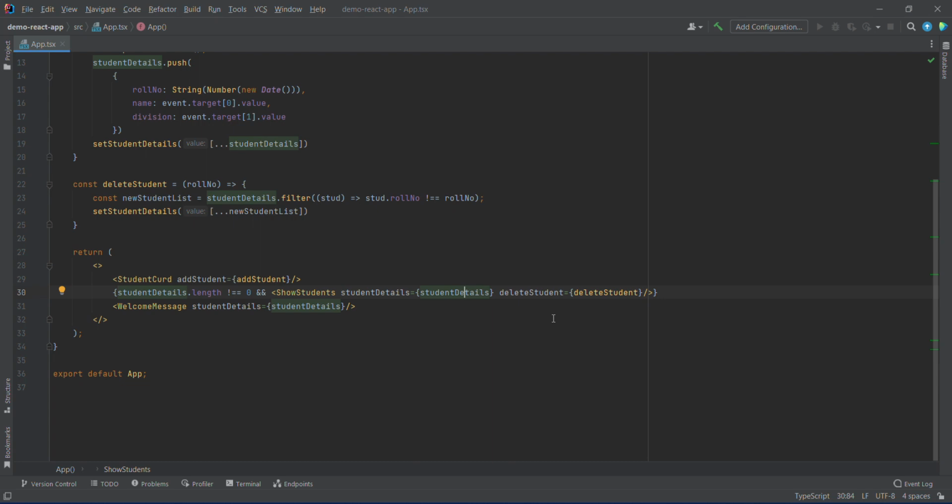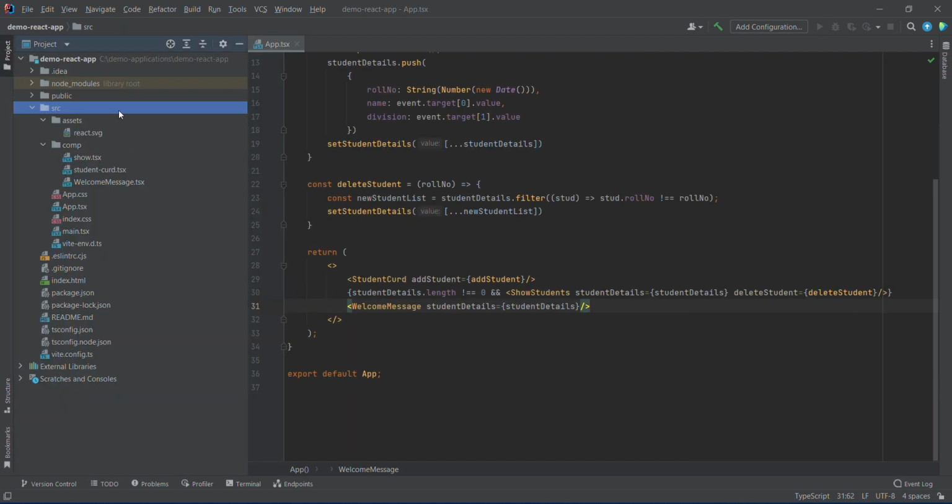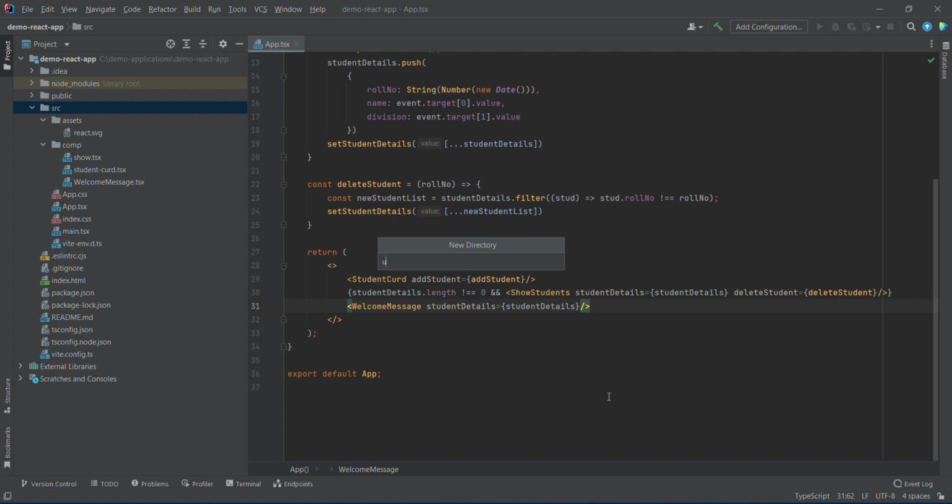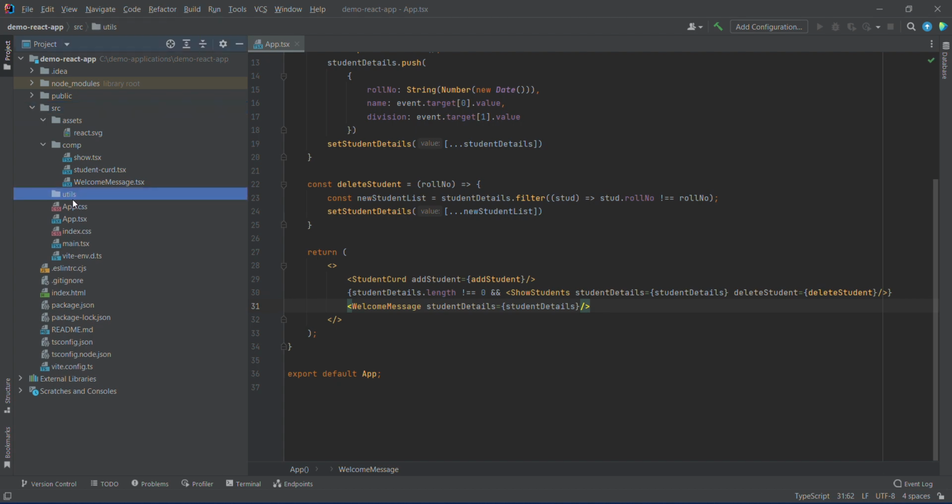So let's see how we can achieve this. First we have to use the provider, like a global provider. So how to create the global provider here? Let's go and create the global provider. Let me add one package here, that is utils. Under utils, I'll create one global provider.